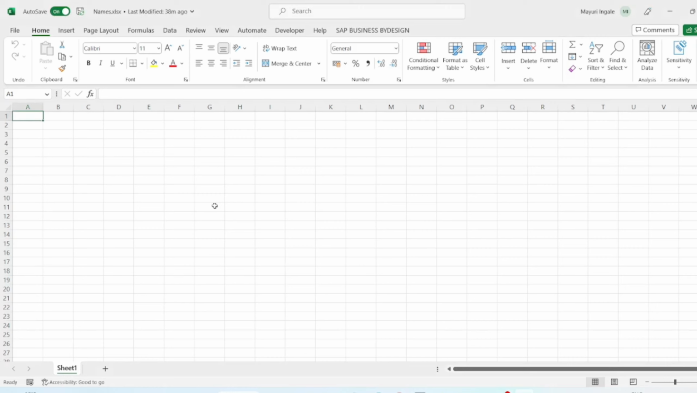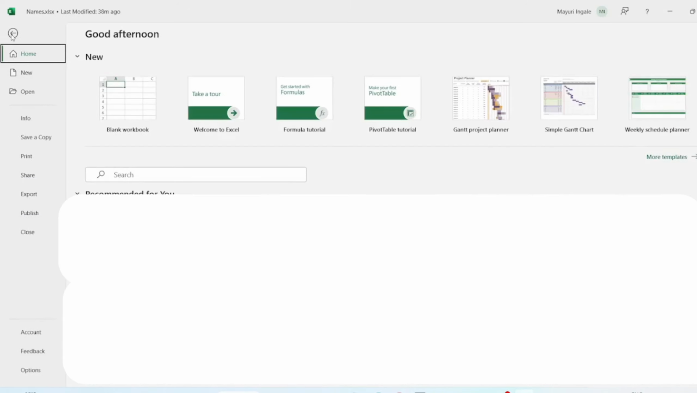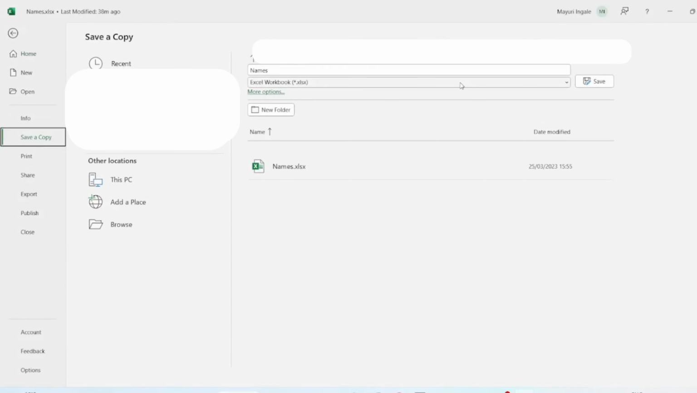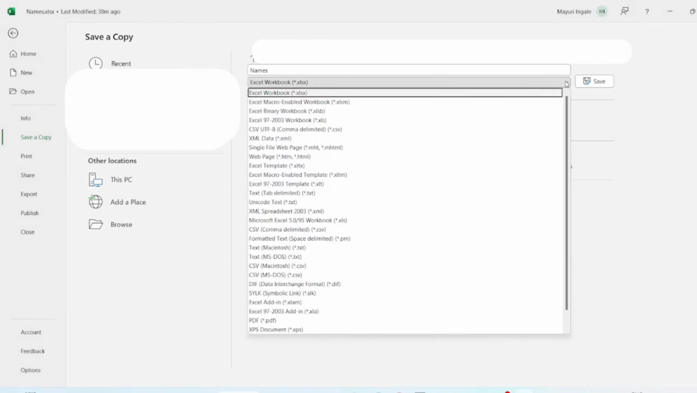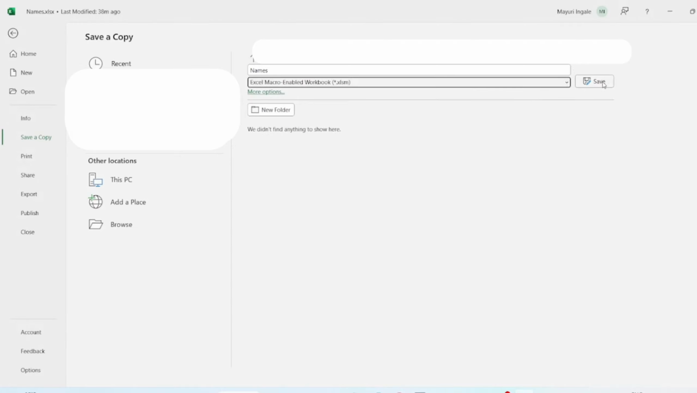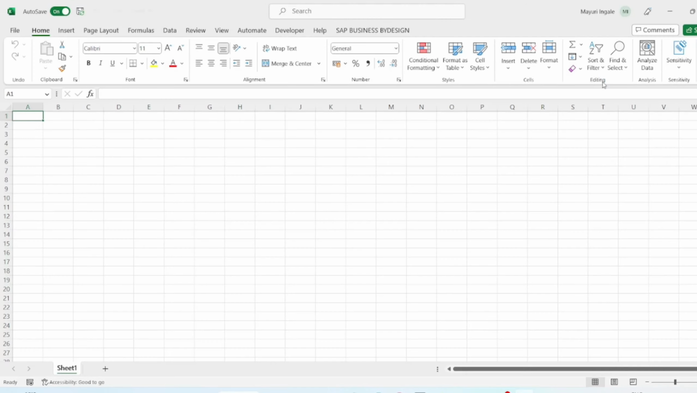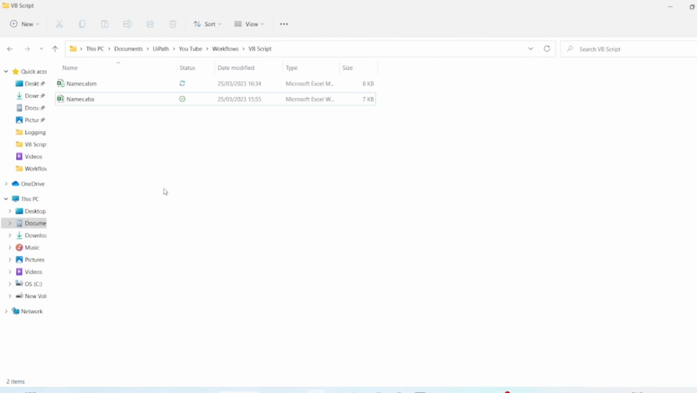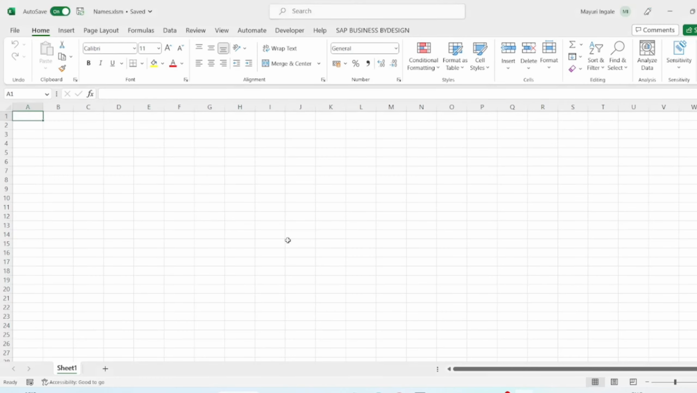So we will first have to save this Excel file as a macro based file. So let's move to that. As you can see here, we have two Excel files. First is the macro based file and second is the normal Excel file. And here we can see we have opened the macro based file.